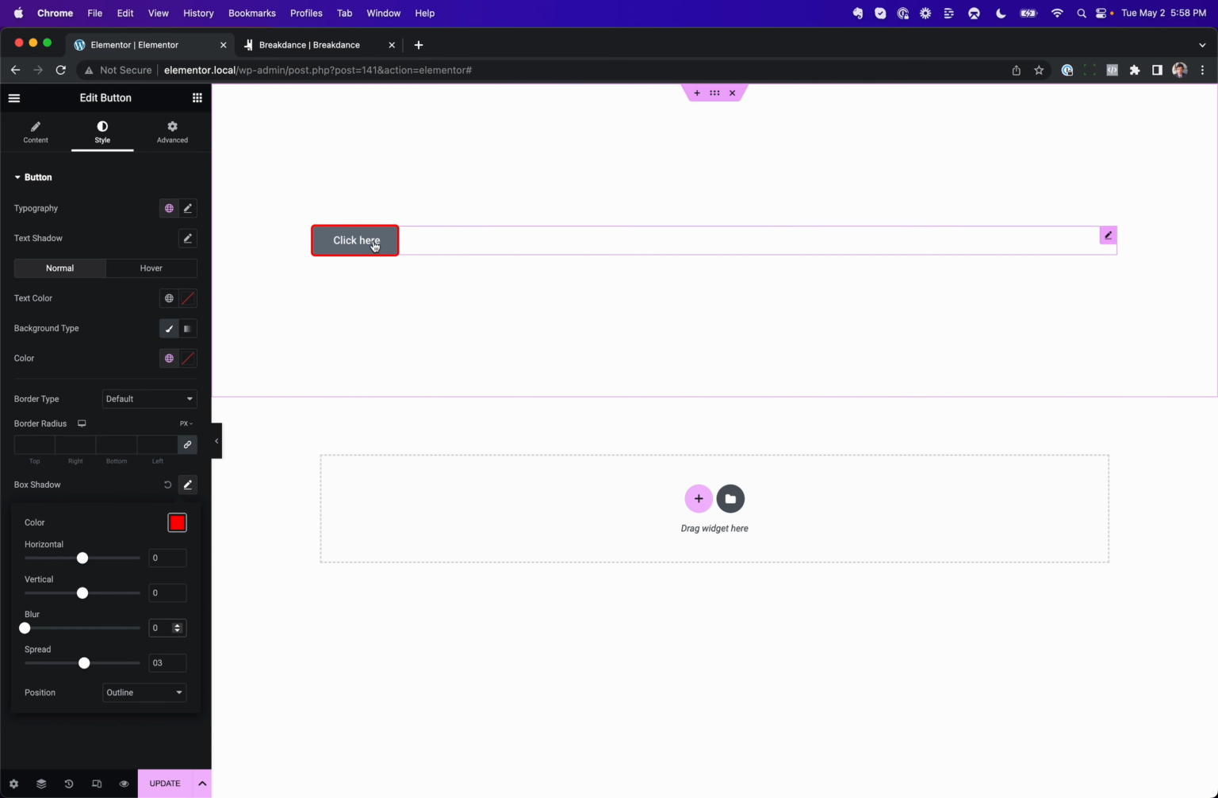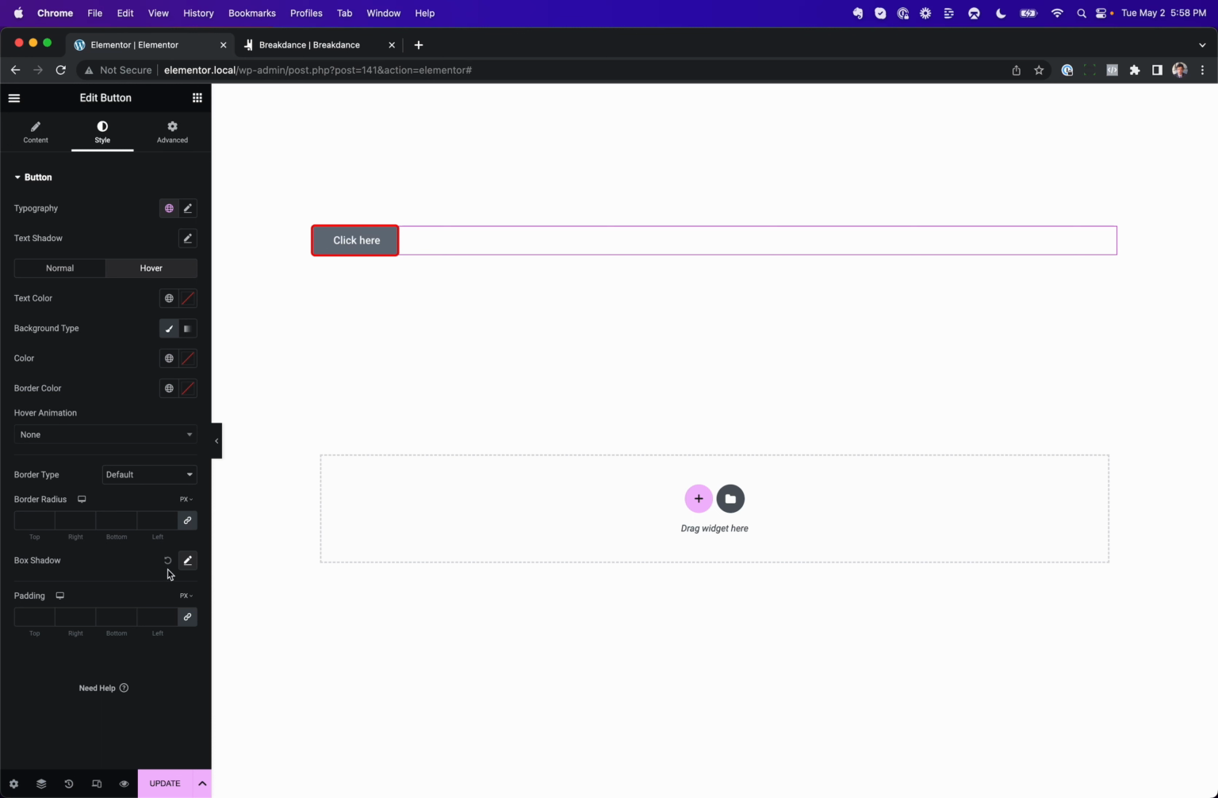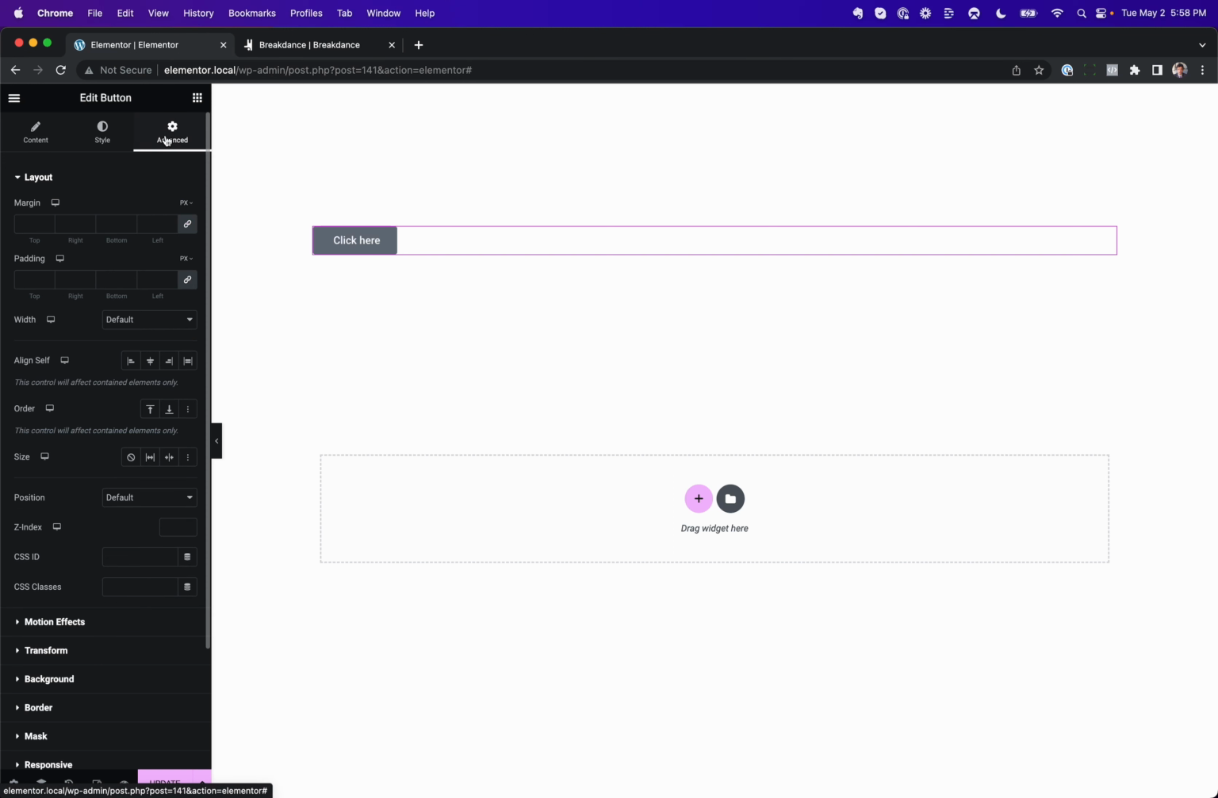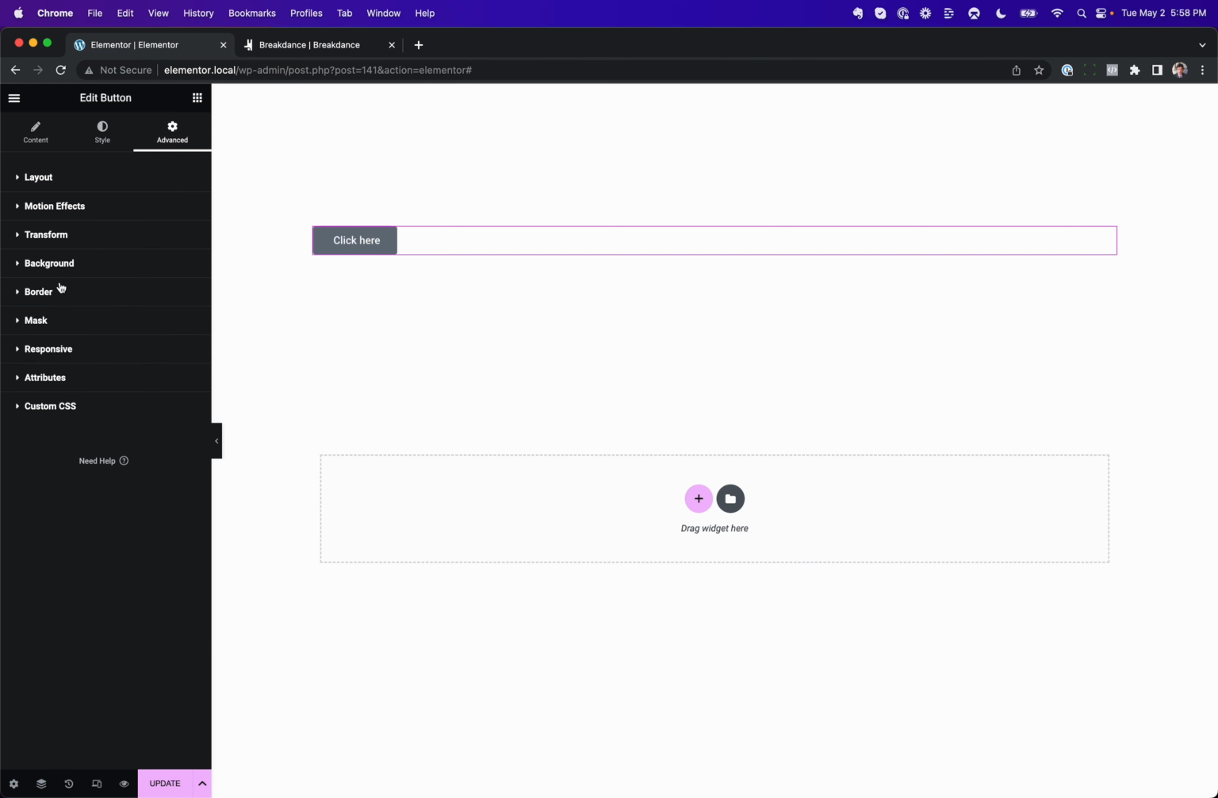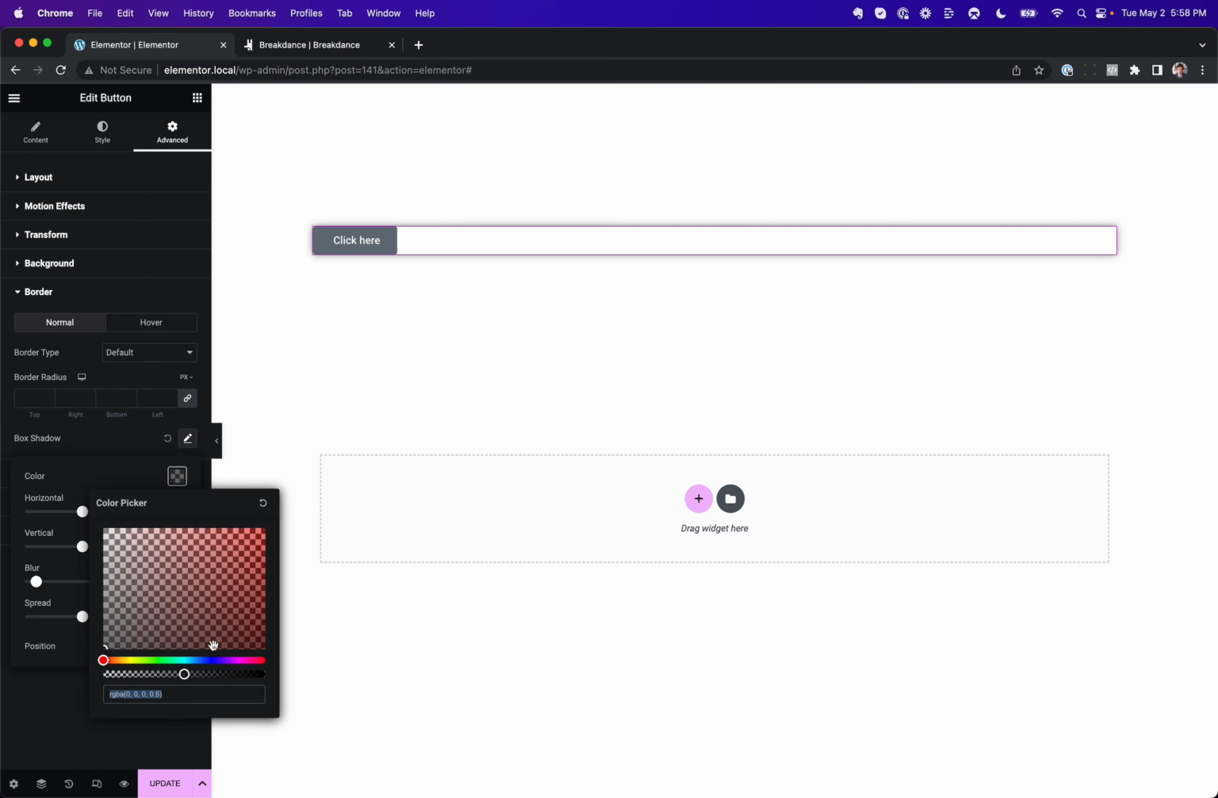Well, there it is. But how do you change the shadow on hover? You can go to hover here, but that doesn't let you change the box shadow. So you can't use this shadow control in the button style. Instead, you have to go to the Advanced tab and use the shadow control there. So let's go to Advanced, and let's go to Border. And here we have box shadow control that we can actually edit on hover. So let's set up a normal one, and then we'll set up the hover one.